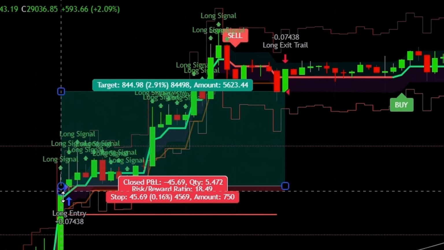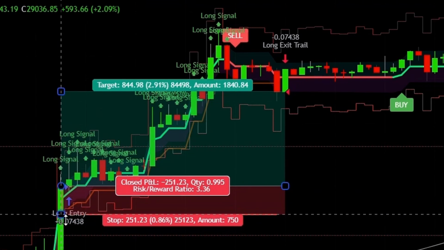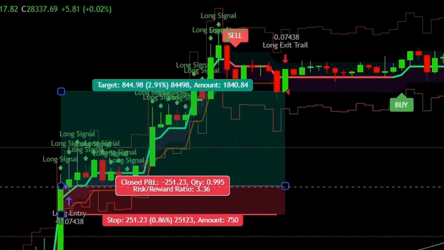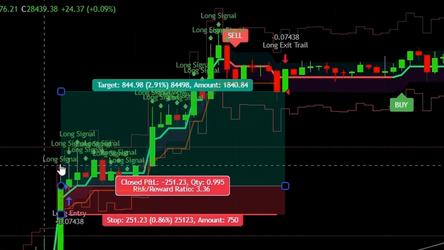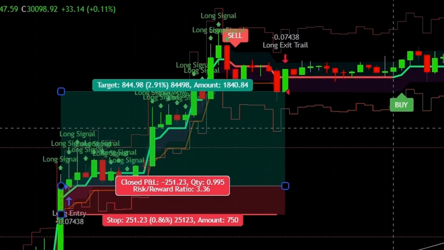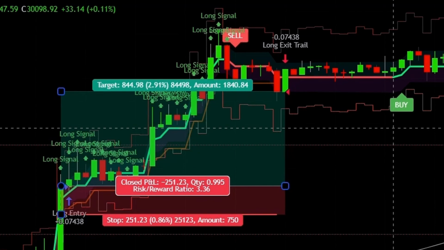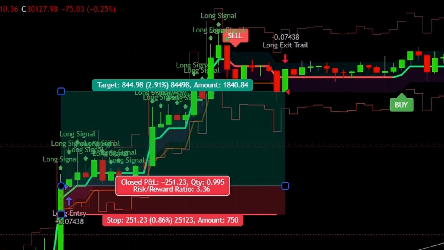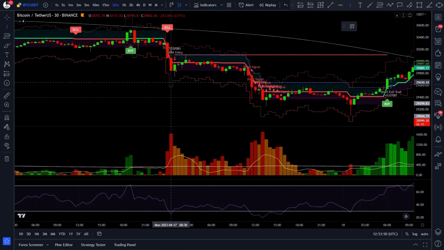In this case, this strategy would have been a 1 to 3.36 risk-to-reward ratio trade. Now let's take a look at a short example, then I will show you the backtesting results starting from the 5-minute chart until the daily chart. Here is a valid short entry signal.